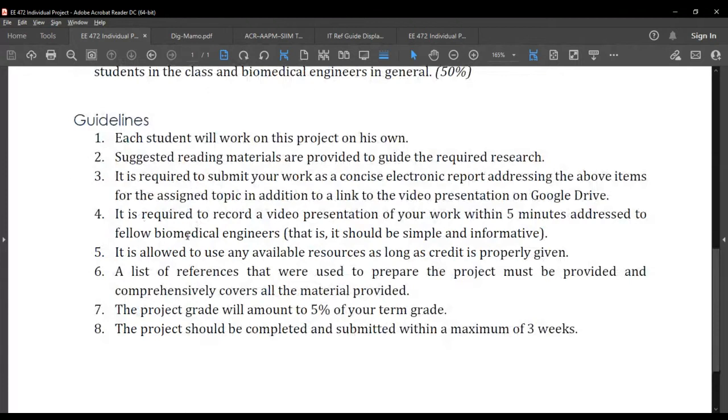This is how you're going to submit. The easiest way is to submit the report on Blackboard and submit the link as a comment with your submission, so that I can access the Google Drive, or wherever you uploaded your video presentation, and download it from there so that I can upload it to the YouTube channel. So you can submit everything through Blackboard. It's allowed to use any available resources as long as credit is properly given.